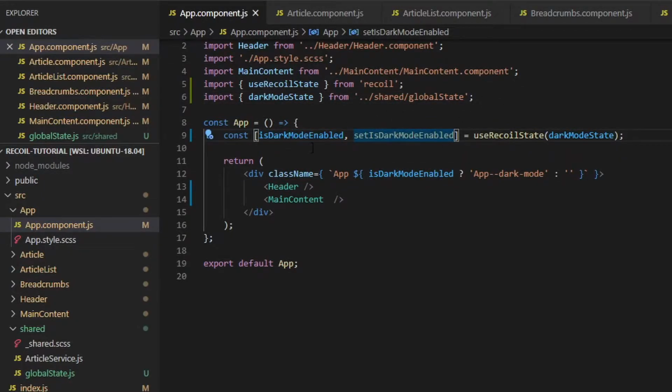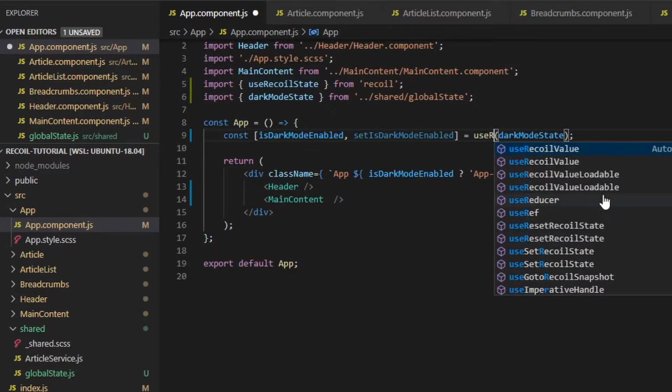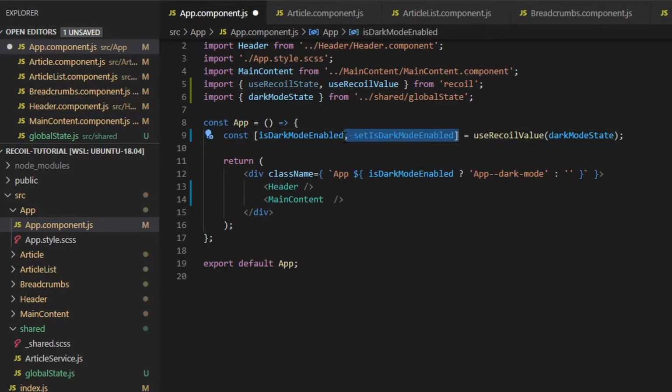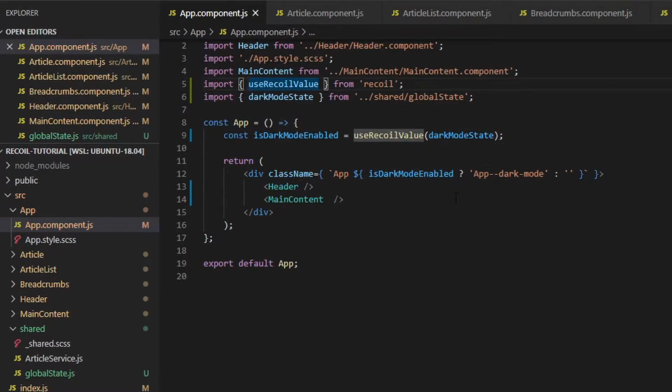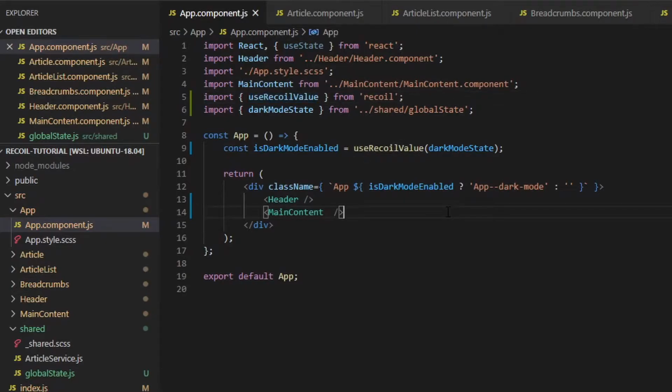But actually, as we can see in the App component, we don't need to set the value. We only need to use this value. And the Recoil team has got us covered with another hook, which is useRecoilValue. I'm not going to use this anymore. This component now has access to isDarkModeEnabled from our global state.